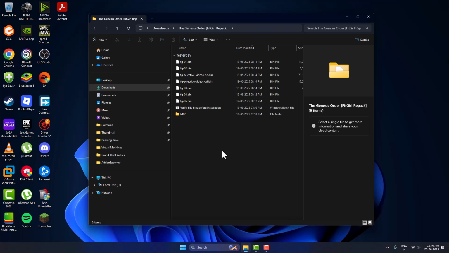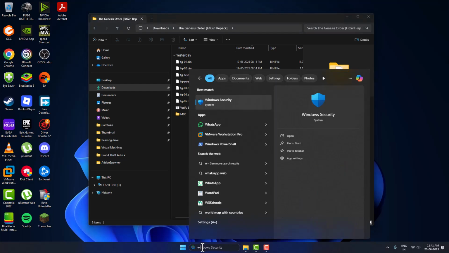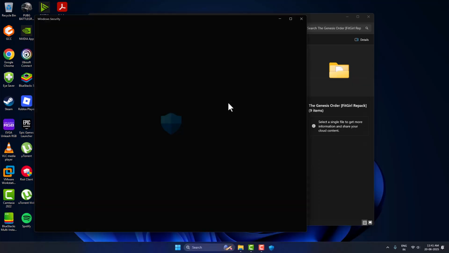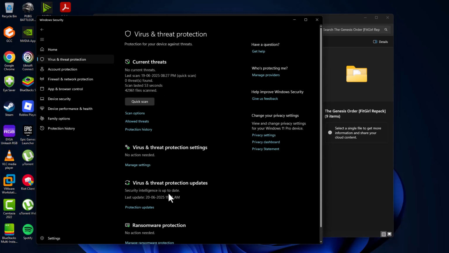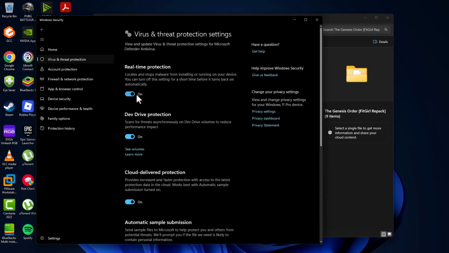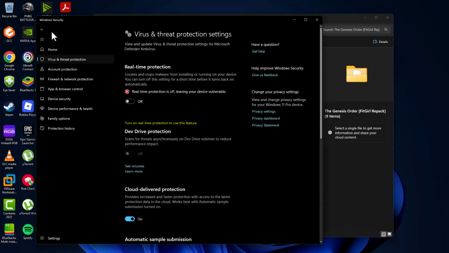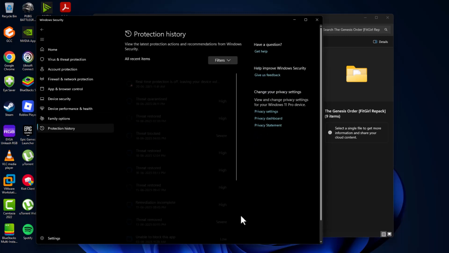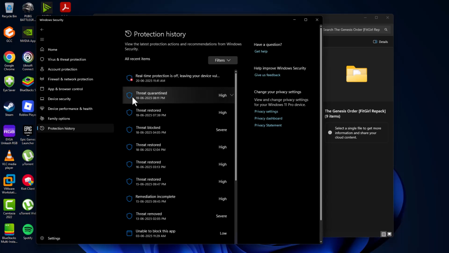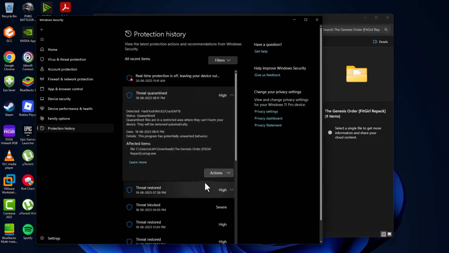Today we are going to see FitGirl Repack setup explained. Install any game easily. You just need to go to the search menu and type Windows Security. Click on open it. On the left side, select virus and threat protection, select manage settings, and turn off the real-time protection. Then go back and select the protection history. And now as you can see, threat quarantined. Click on it and select yes.